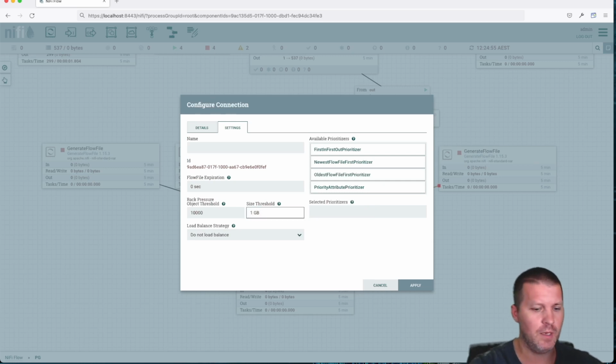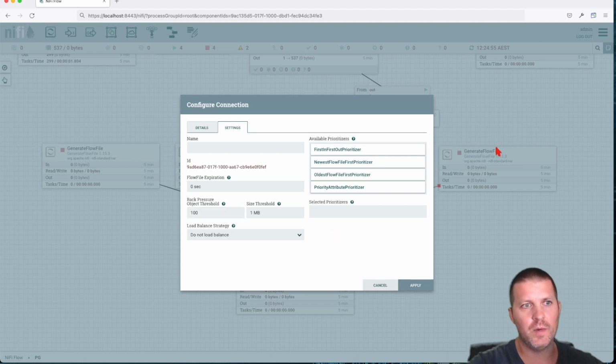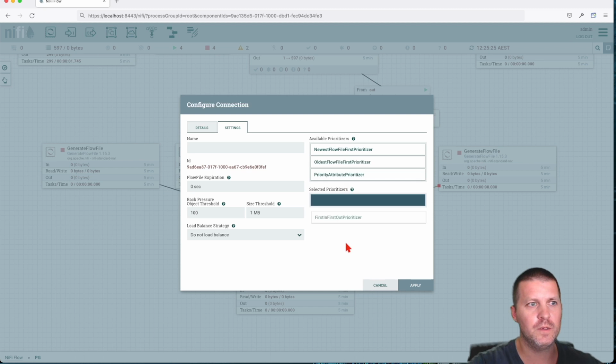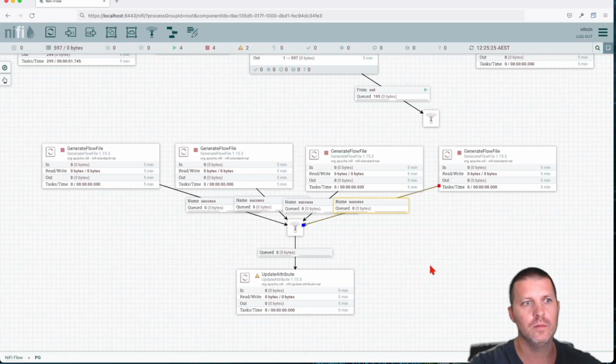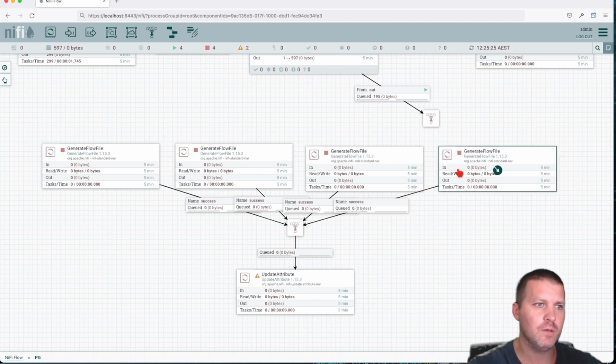I want to have less. I want 1 MB, let's say, and 100 objects. And for this processor, I want it to be first in, first out, as prioritized, and then apply. Boom. Now this has its own custom logic and its own custom threshold, and I don't have to send it directly to the target. So that's one of the benefits of a funnel. But outside that, it's not very complicated. Cool.